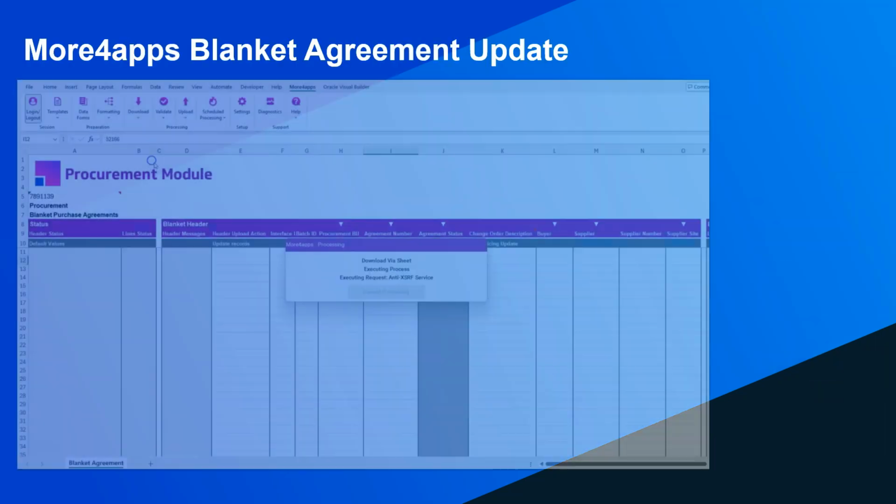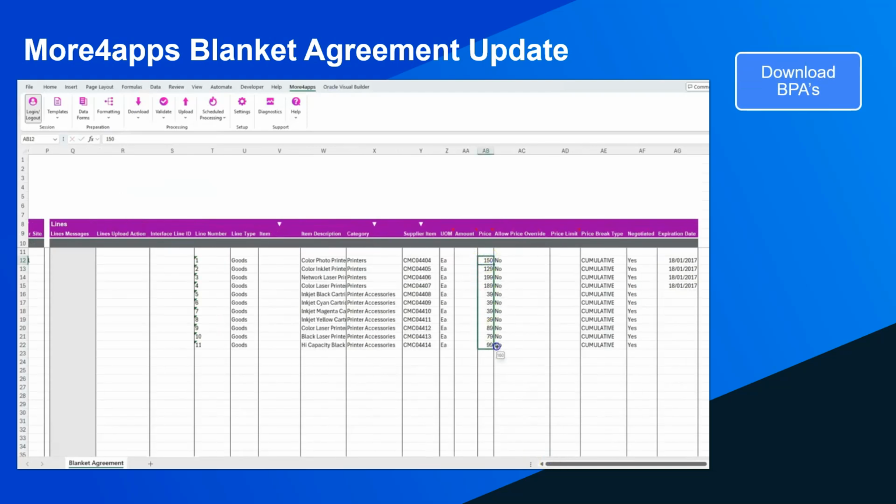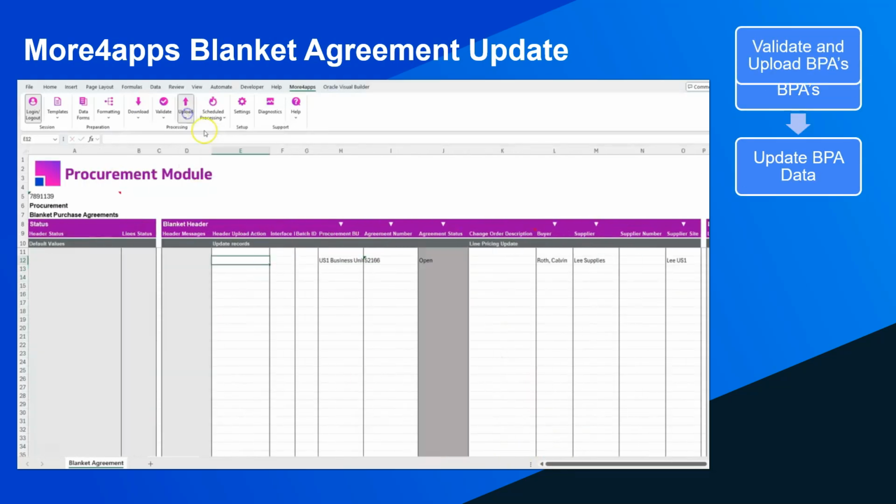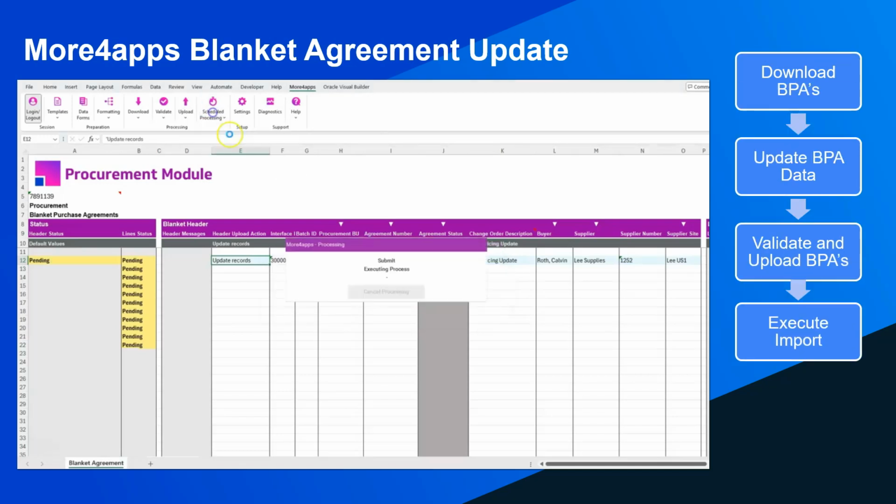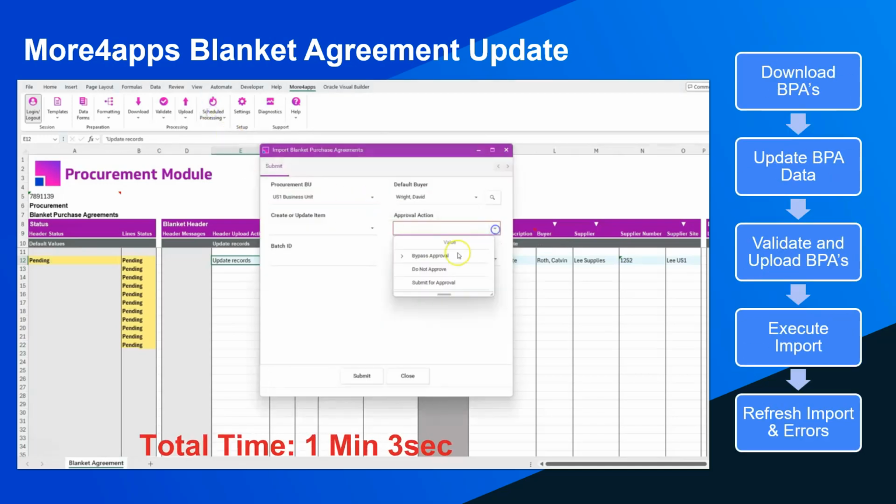Now let's take a look at More4apps. It's much simpler. Download the BPA, edit, upload, submit the ESS job, and press refresh, and see the results directly in the worksheet.